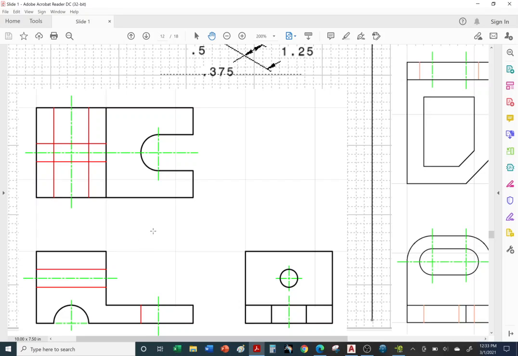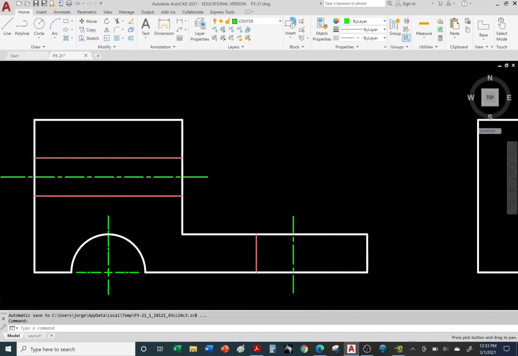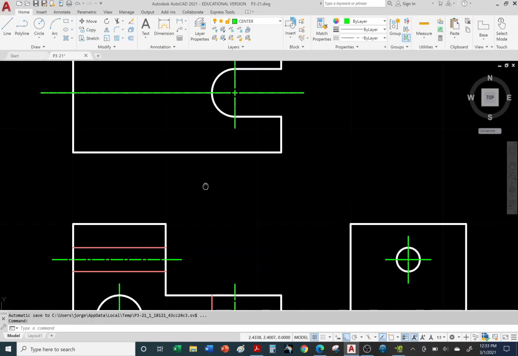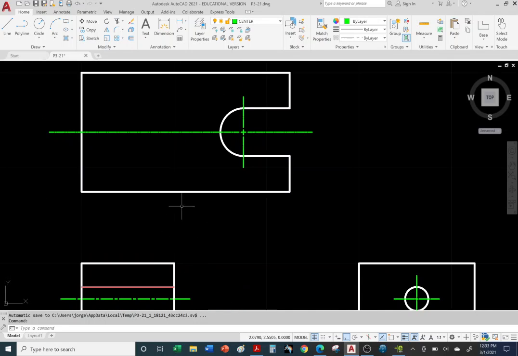All right, so let's go back. Let's complete the top view. Okay, so we're done with the front. Okay, so the top view, we're missing that visible object line. So let's take care of that first. Visible object line.